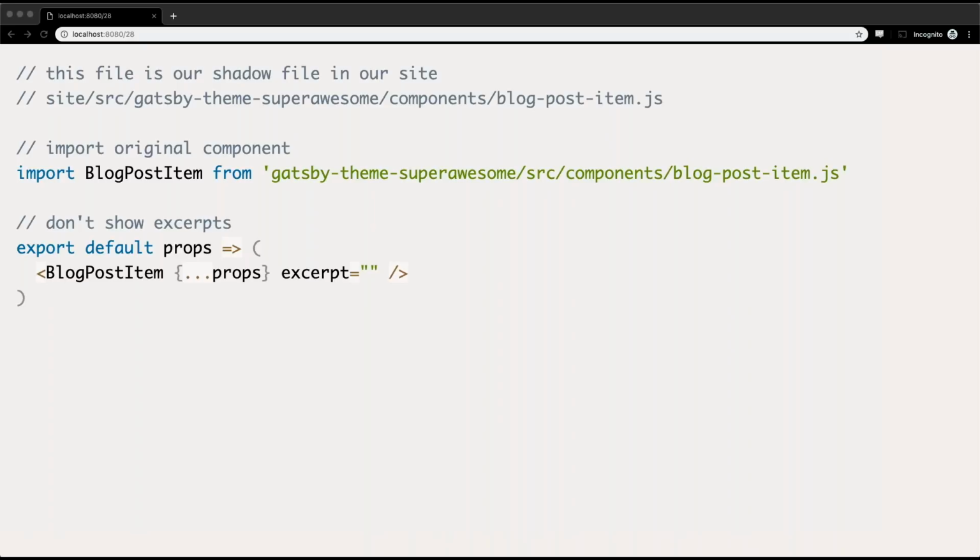Using this approach allows us to upgrade our theme without worrying about breaking when we do, because we haven't copied the blog post item code out and modified it. We've just extended the component in our own file. So any changes that happen to blog post item whenever the theme updates, we are still subscribed to.